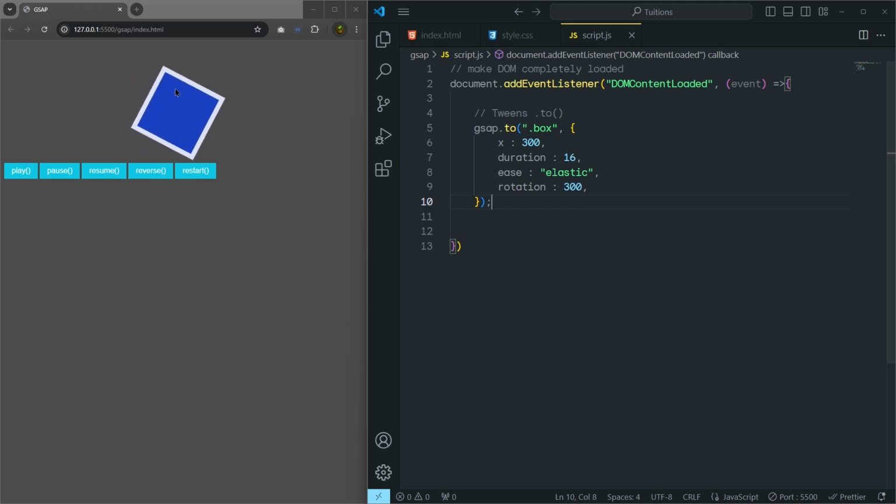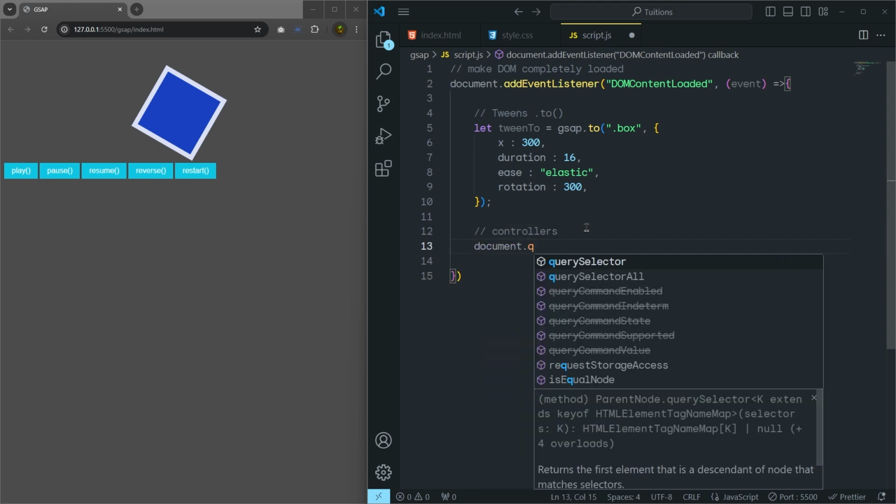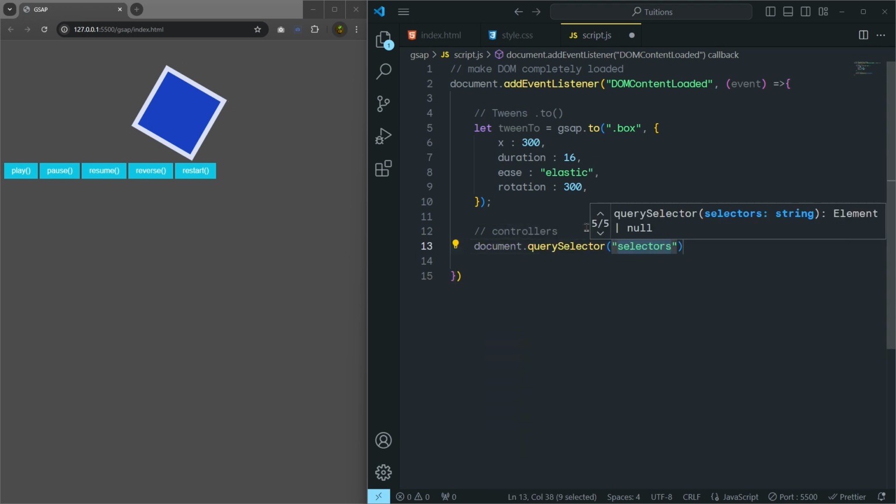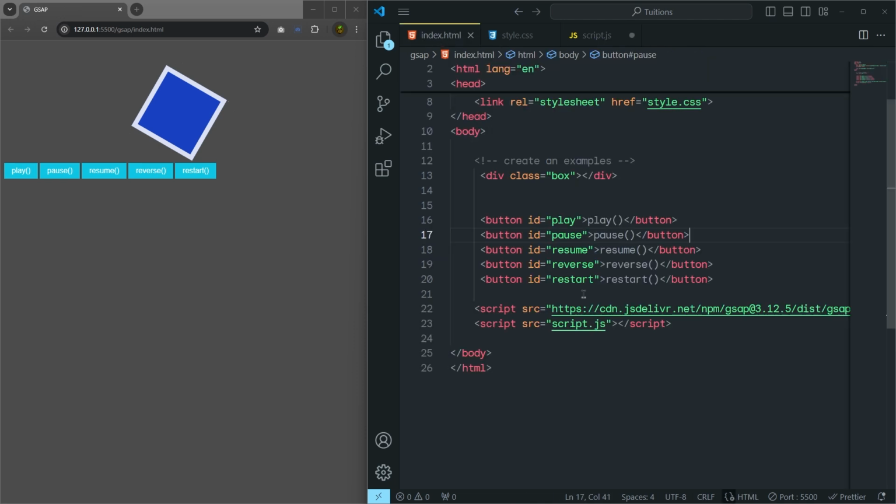But now let me show you how you can control this animation with these buttons. To control this, you have to just store this tween inside a variable. So here, if you say let tween2 is equal to, you can specify any name for this variable, and right down here, I'm going to add controllers. Here we first say document.querySelector, and inside this we add the ID. As you know, we have these buttons, so we use these IDs to select them.